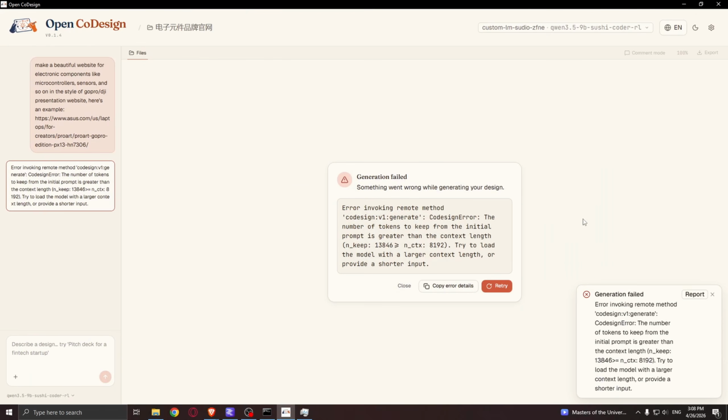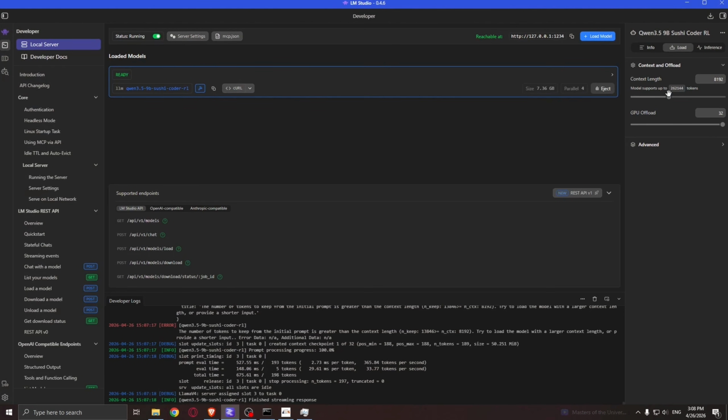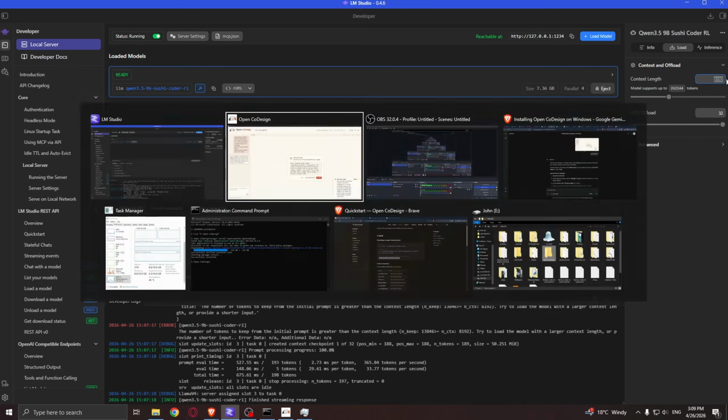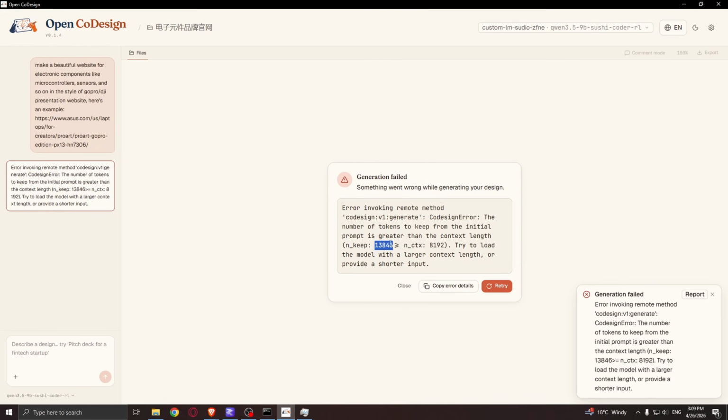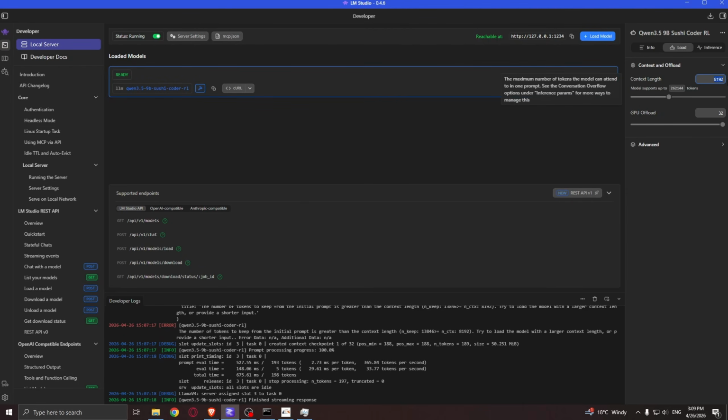Now right off the bat we get this error, and as you can see, my prompt is way too long for the context length that I gave the AI model. So if you remember this tab right over here, you can manually adjust the context length that you want your LLM model to use. Now by default it is set to this number over here, but we need at least this much context length for this model to work. So in order to give it more room to breathe, I'm going to increase this value up to something like this. And I'm going to reload the model to apply these changes.